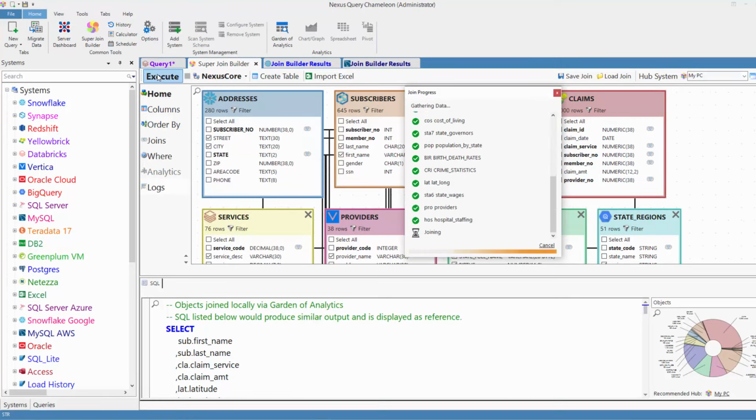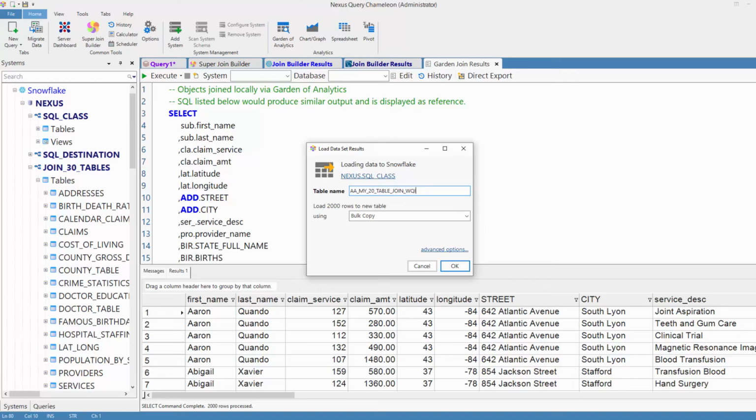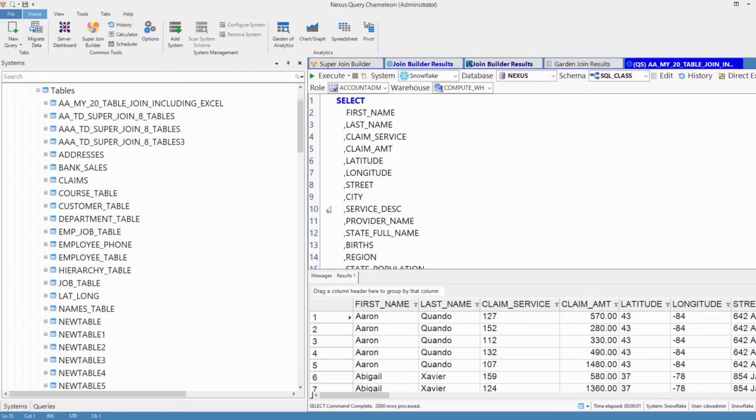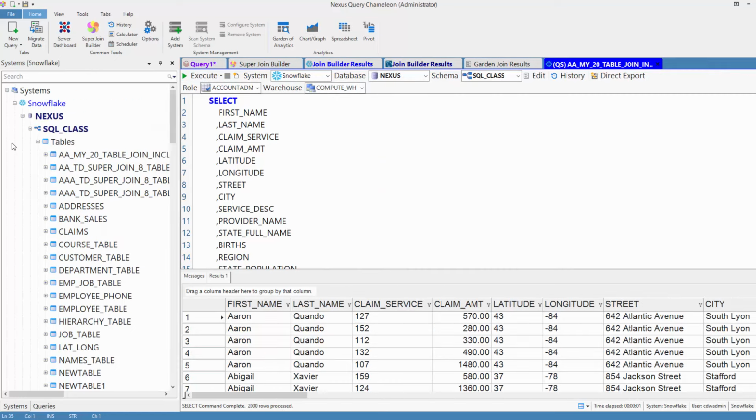Let's give this a name so we'll be sure to see it. It's called AA My 20 Table Join, including Excel. And here we go. Get ready. Bingo. We figured out how to move answer sets to any table with high-speed utilities. It's done. And here it is. There it is, right there. I'll do a quick select by right-clicking on the table, and it will bring back the 2,000 rows right there. That's how you do it.